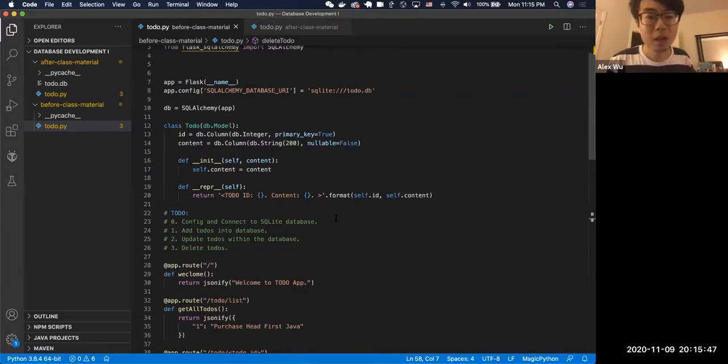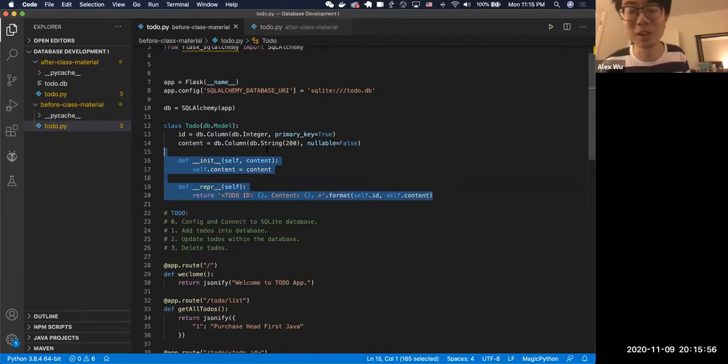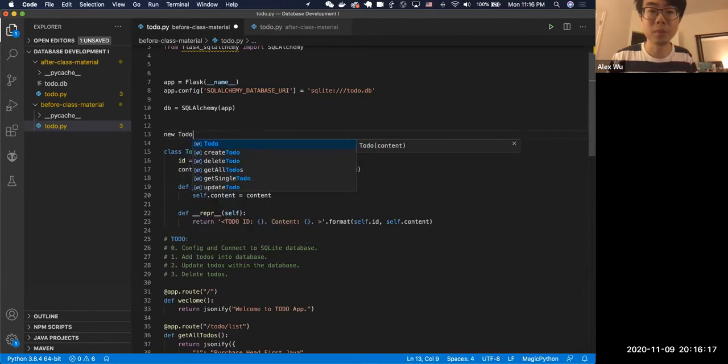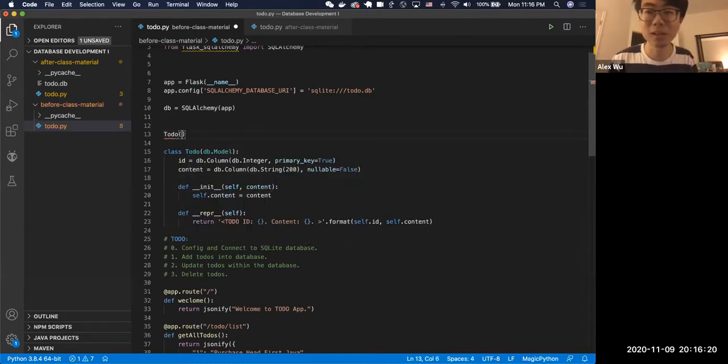Cool. Okay. So essentially, we also need to provide two methods for the class Todo, and this is where things get tricky. First of all, we need to provide an init method. And notice that the init method is not where you would initialize the database. Instead, the init method is used to initialize a new to-do. So if you want to build a new to-do, you simply call Todo and provide the content, like buy milk, and then you're done.